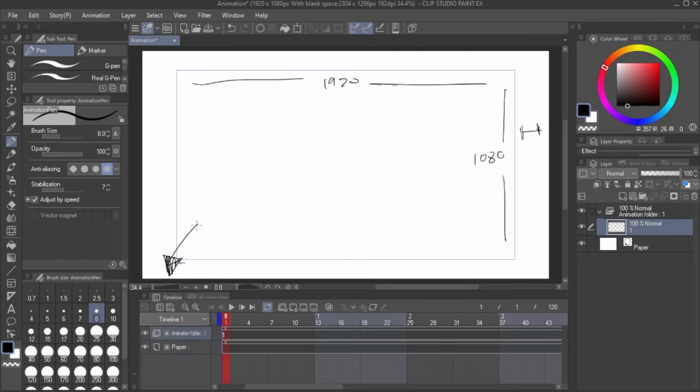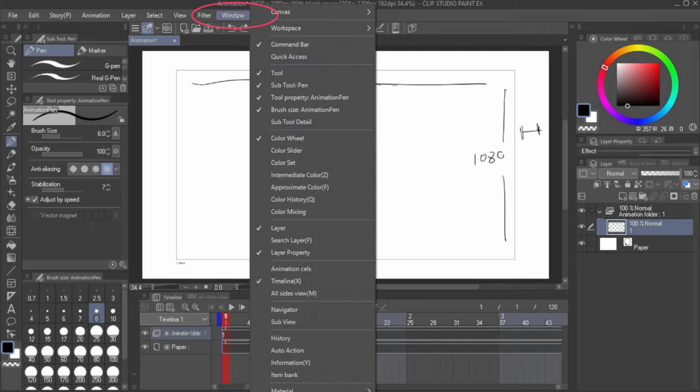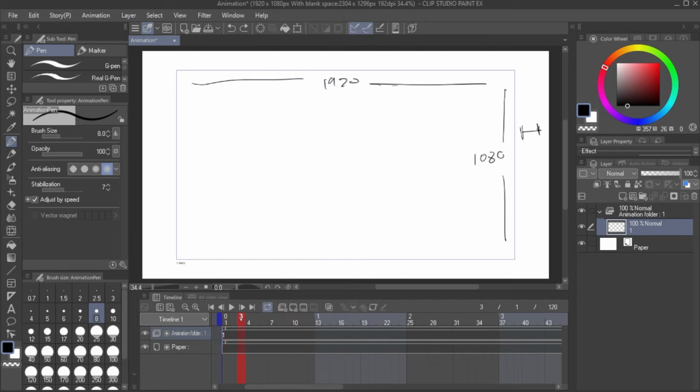Next, the most important thing here is that you need to have this timeline panel over here. This is where you will be editing your animation. If you do not have this timeline, the way to enable or open it is going to the window menu above here. You can see timeline right there. I will go through each of the buttons real quick.